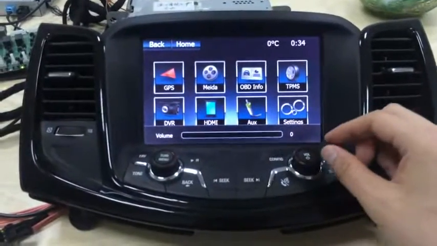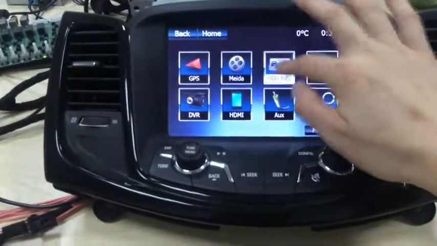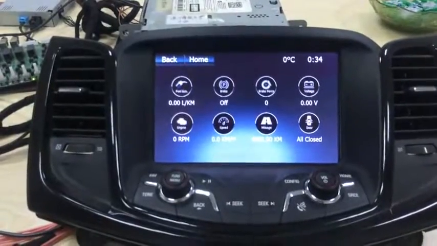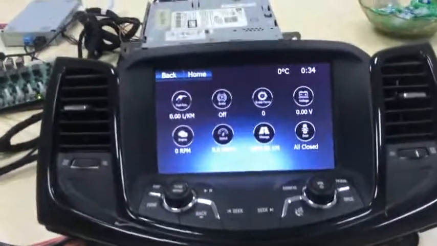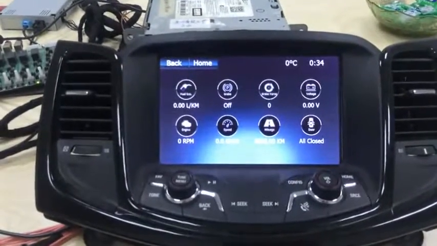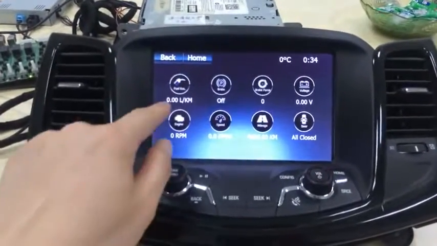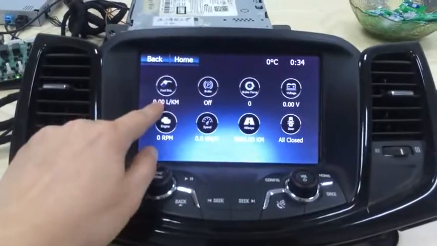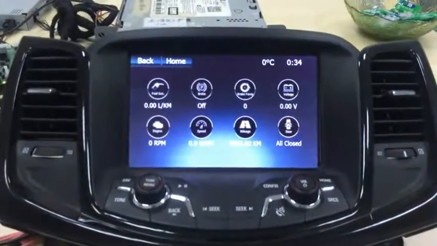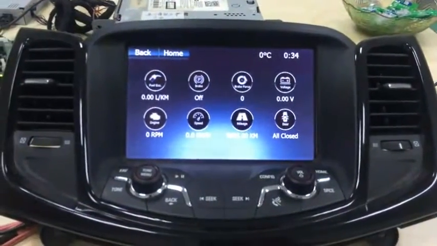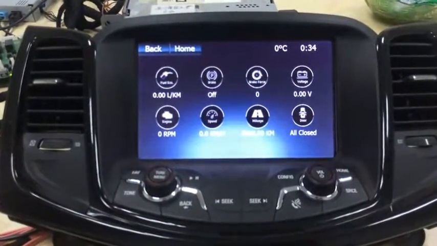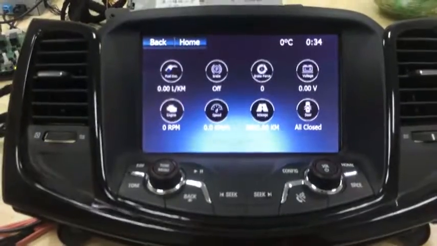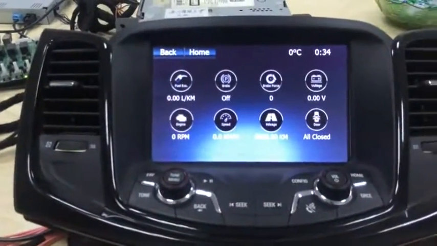Then is the OBD information. This information is coming from the OEM CAN bus system. So there's the fuel consumption, the brake force and voltage, and engine system information. All this useful information is displayed here.